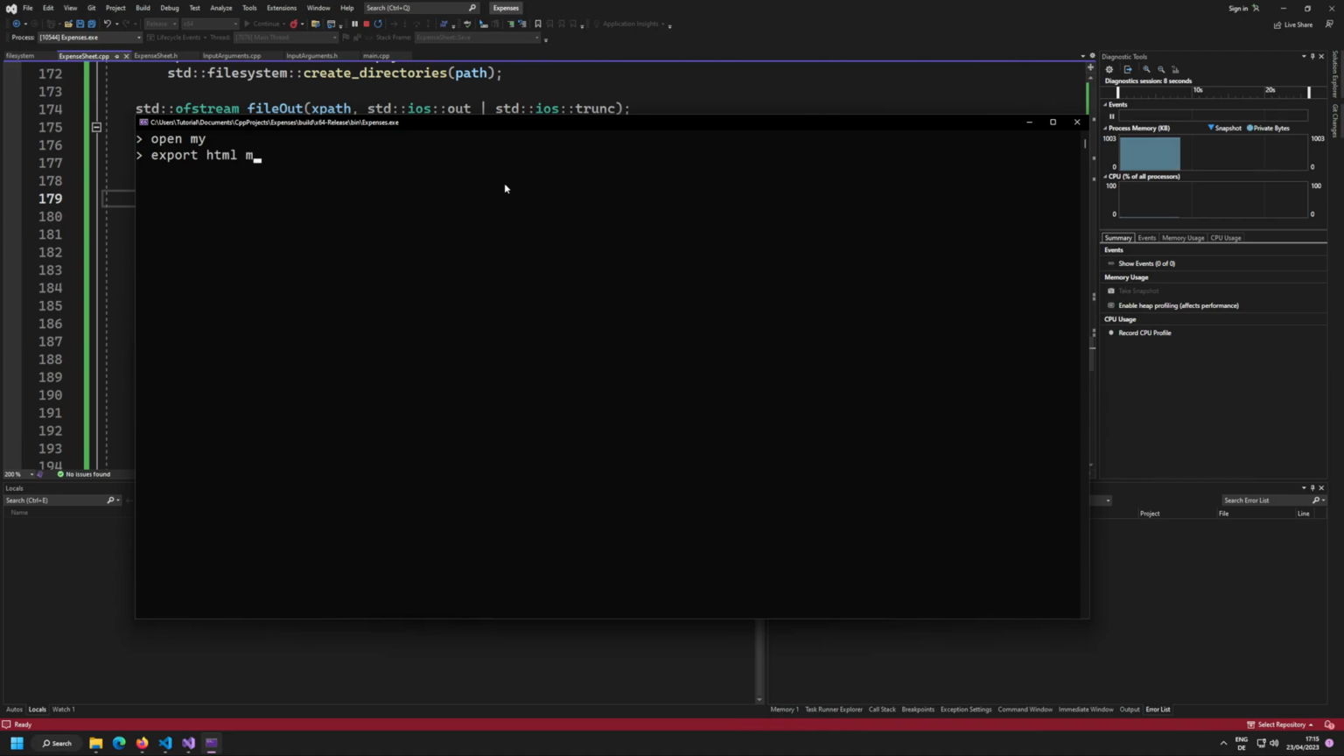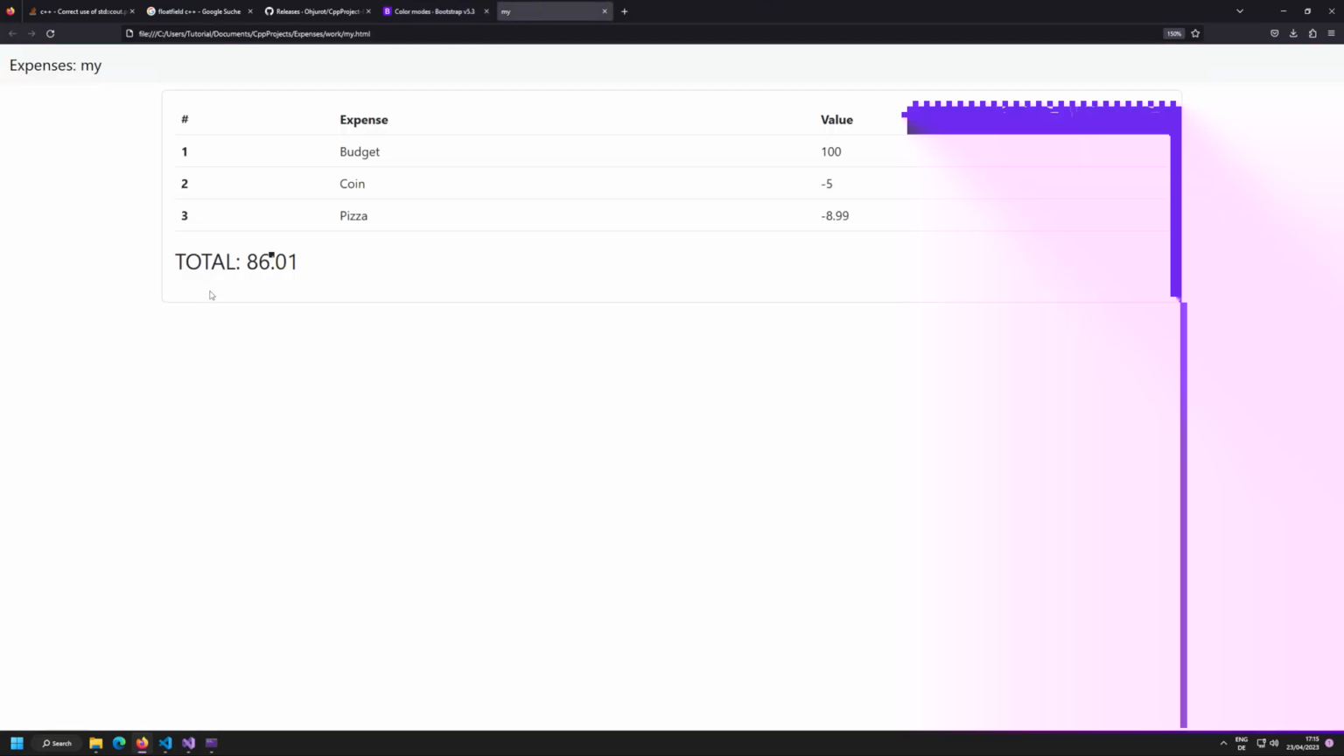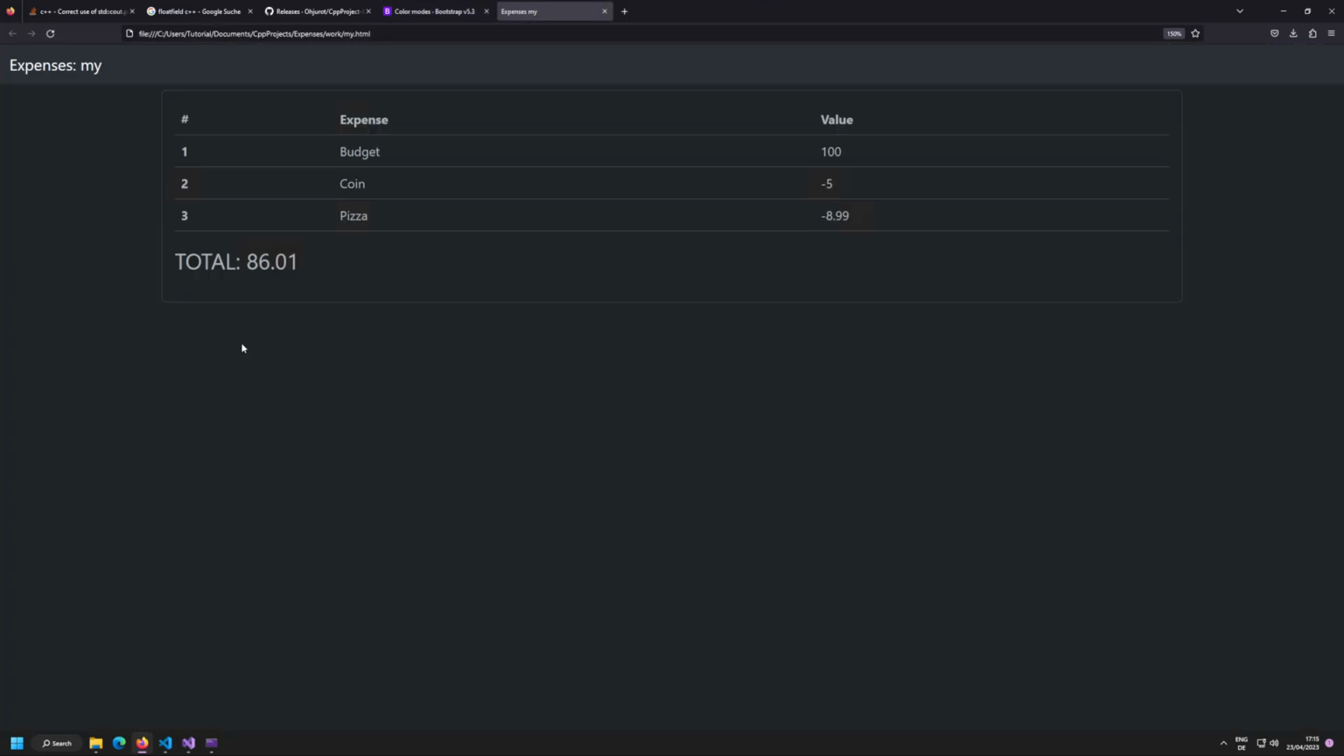Export HTML my. There we go. That looks better. Expenses. You can see that this is a bit striped and looking a bit ugly. This is because of RDP, and it's not your eyes that are playing tricks on you. This is RDP. But that's what I want. I want to have the expenses here nicely in HTML.